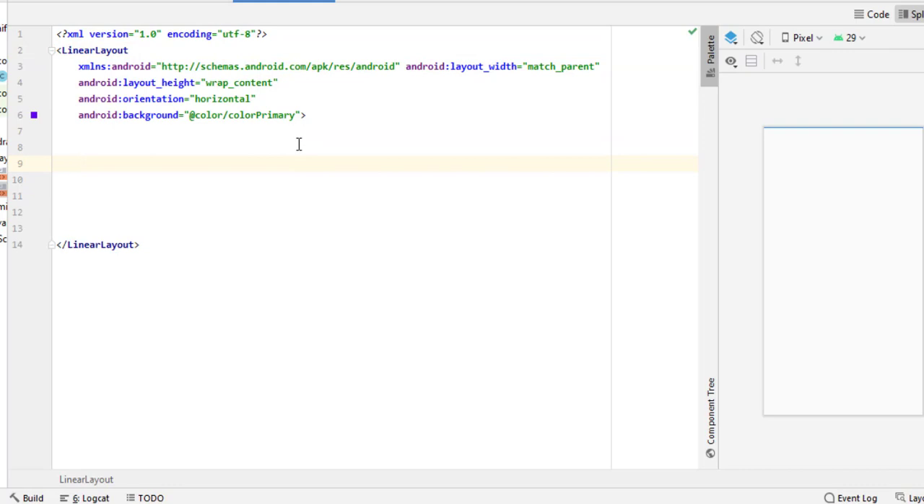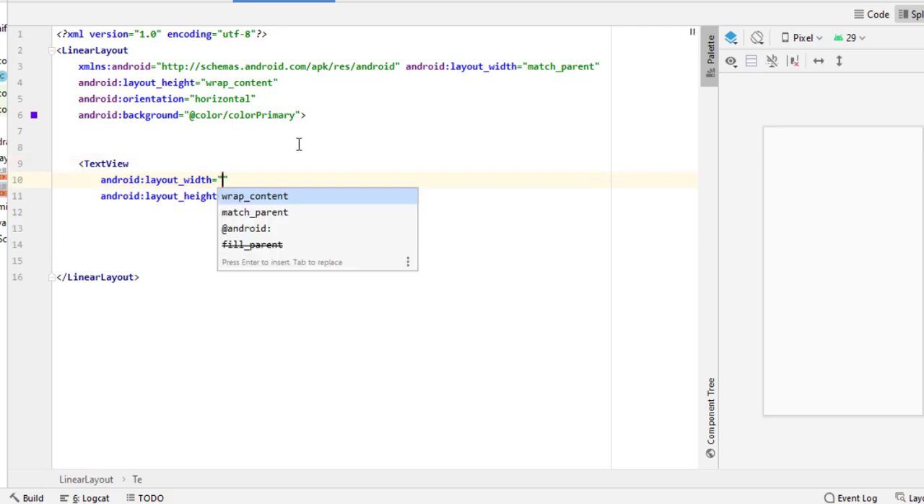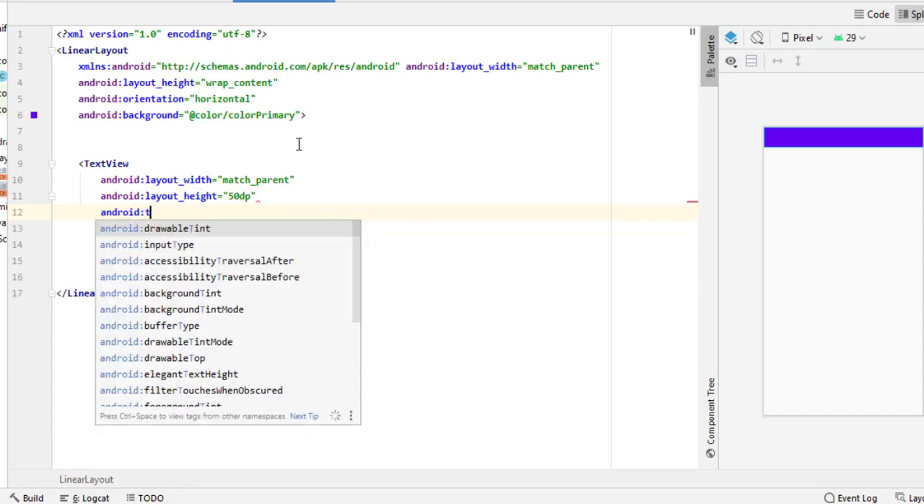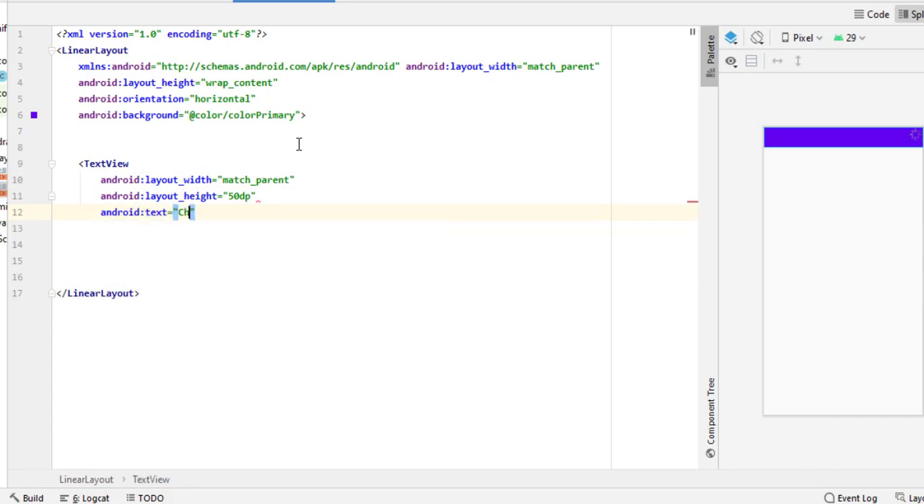So simply take a text view. So I simply take an open bracket and type TextView. Now set the layout width to match parent and give any height. I give 50dp. Now set the android:text, whichever text you want to appear. So I simply type here Chats. This is our first element of our tab layout.